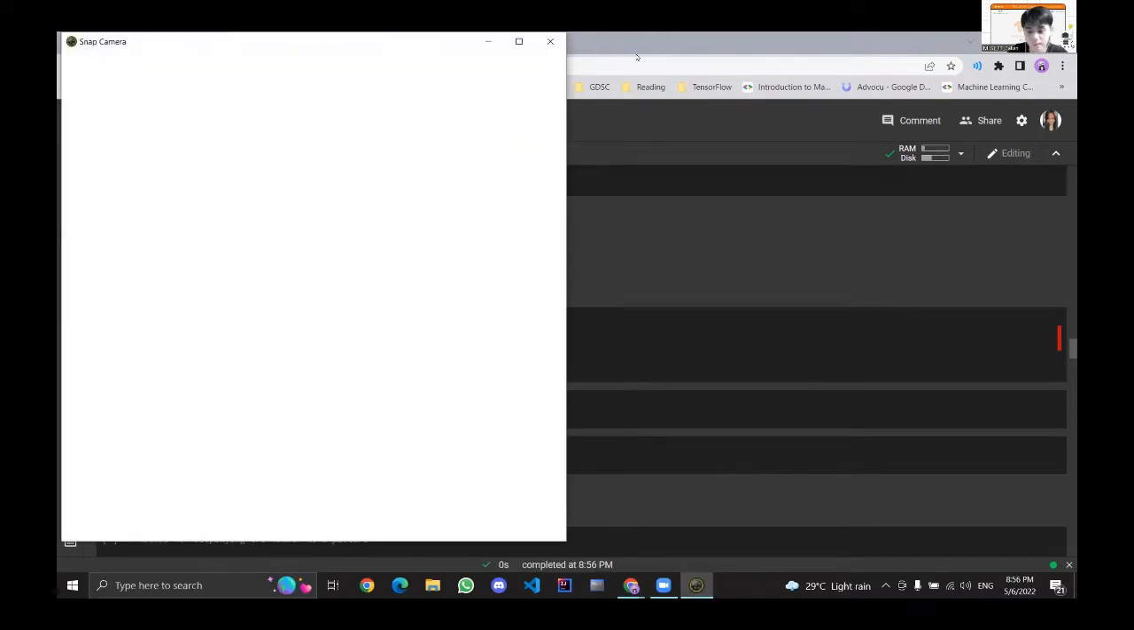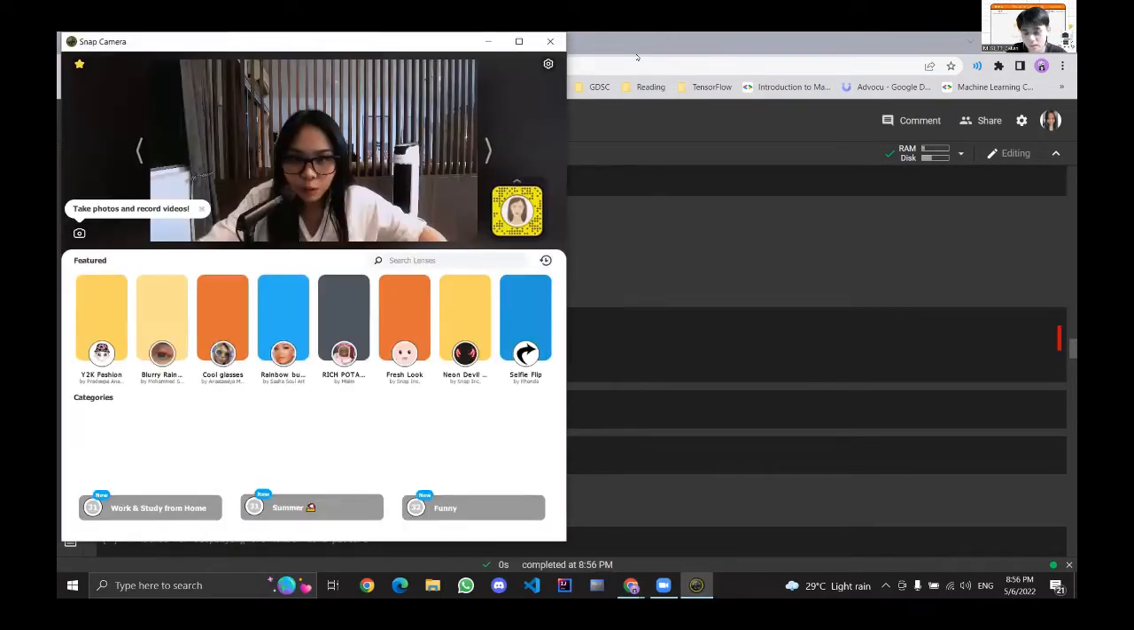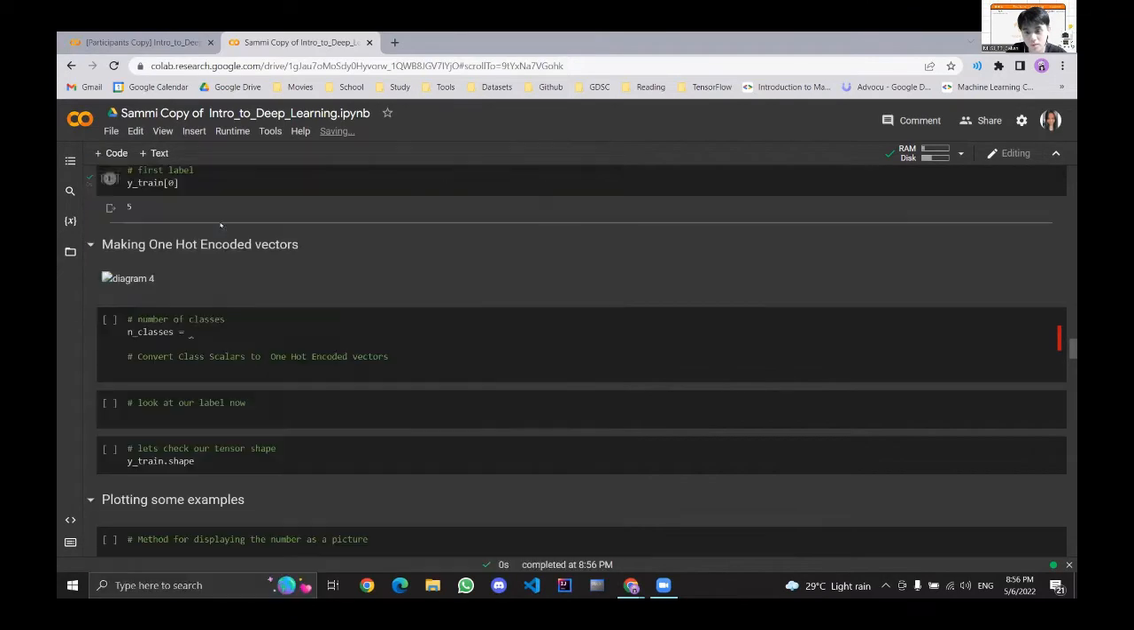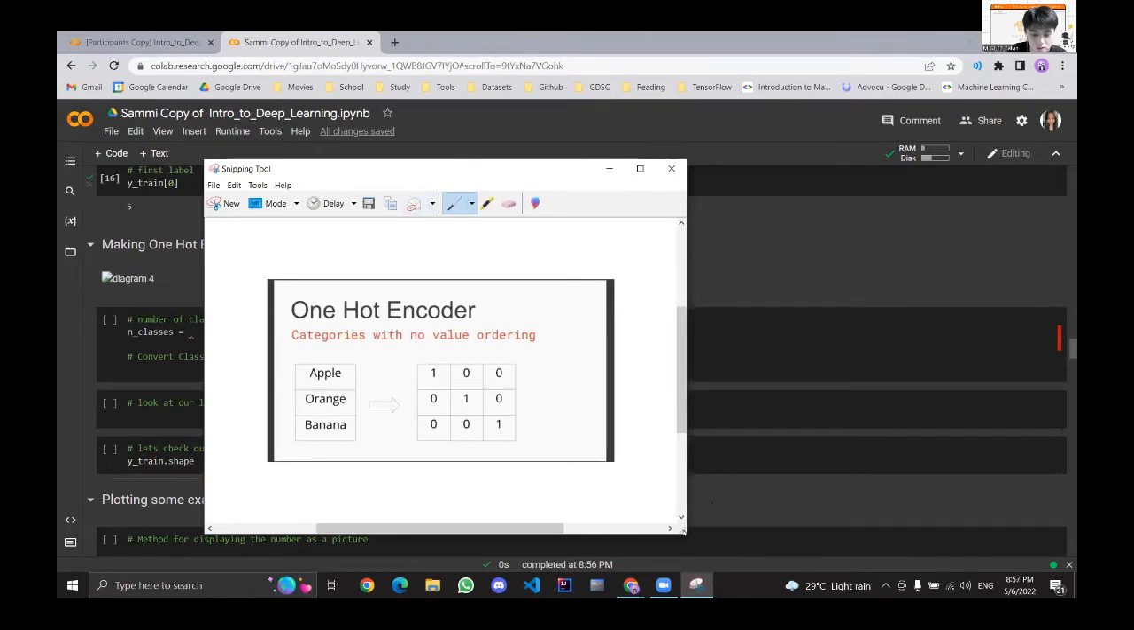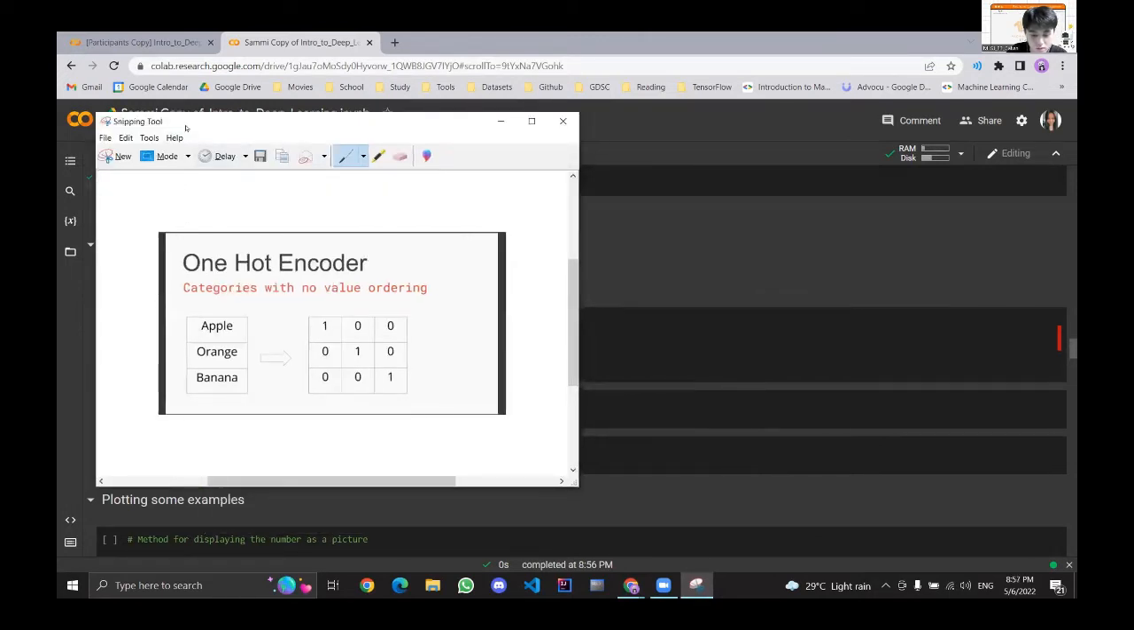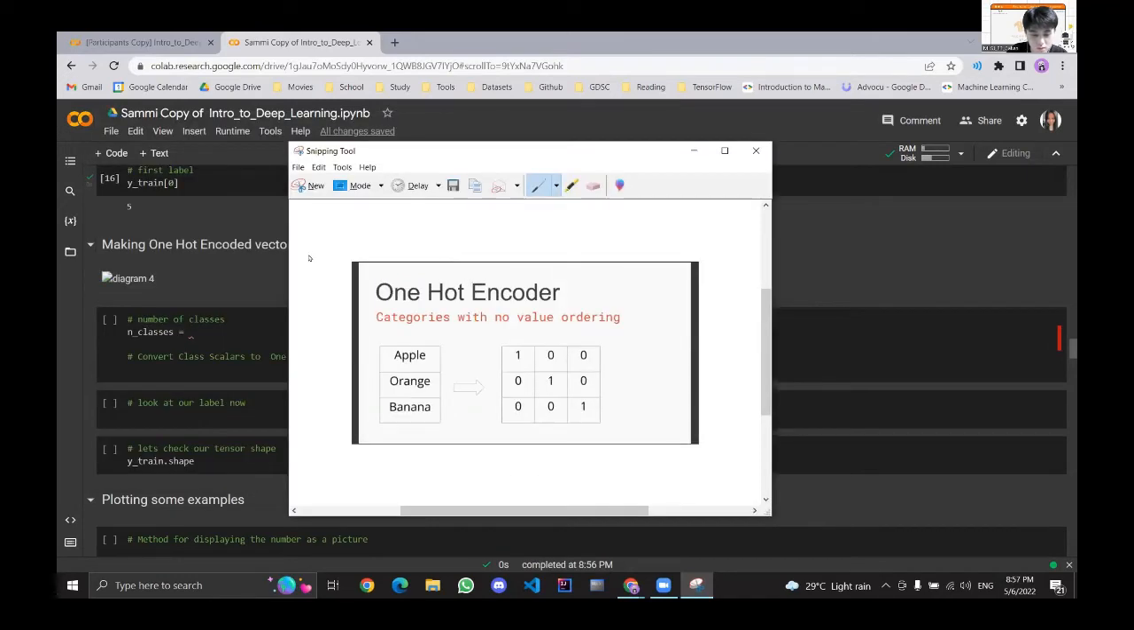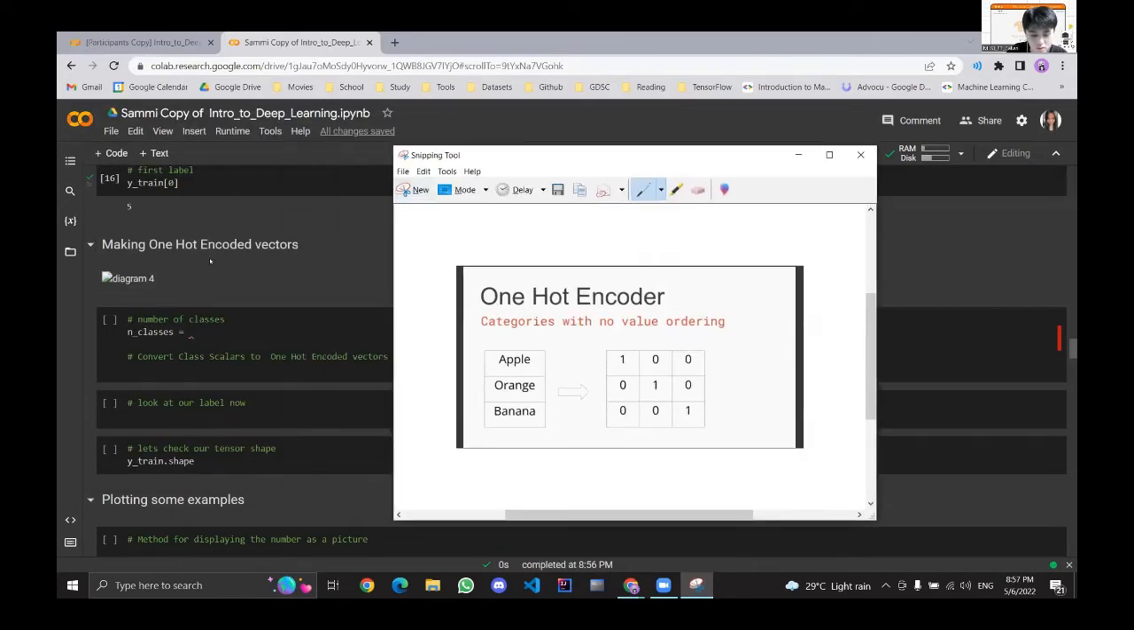So something went wrong with this picture. Oops, not my snapcam. Snipping tool. Okay, so from this image, do you have this image in your notebook? No? I think something went wrong with the image, but this is the image that is supposed to be here. So we are trying to do one hot encoding. Anyone here know what is one hot encoder?